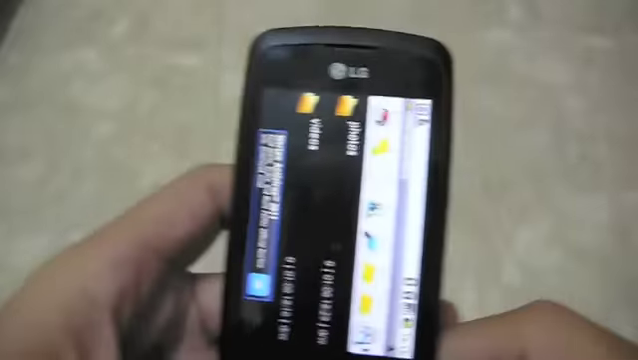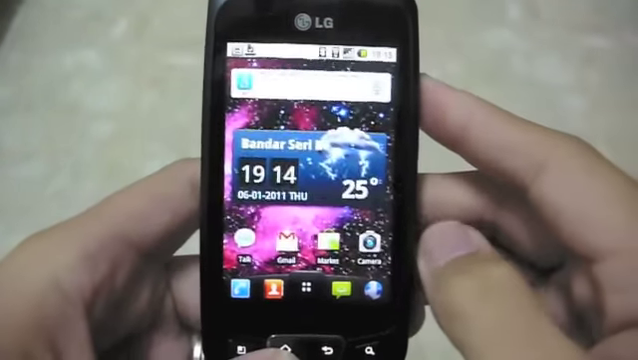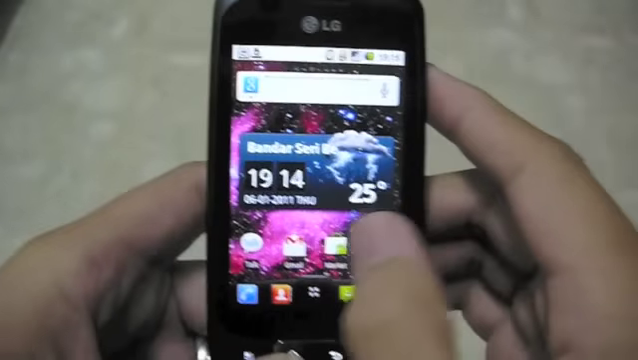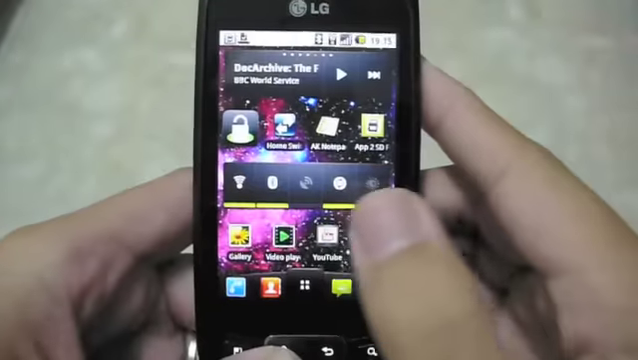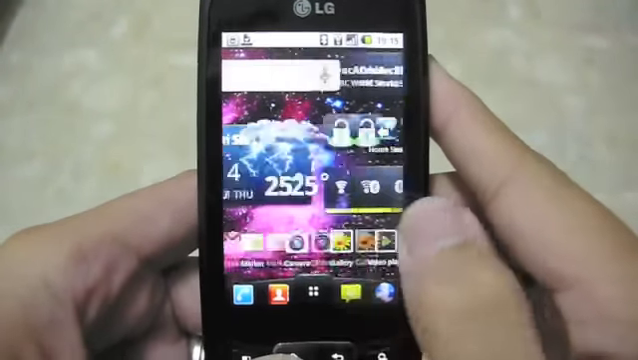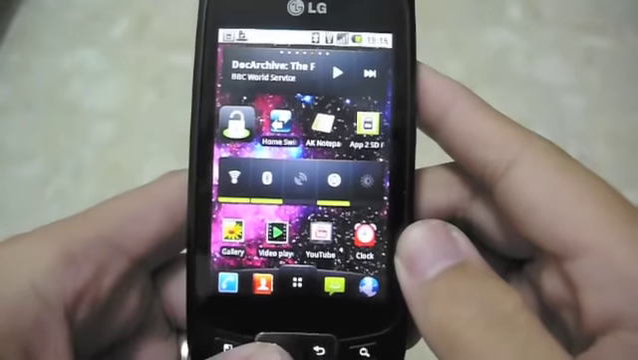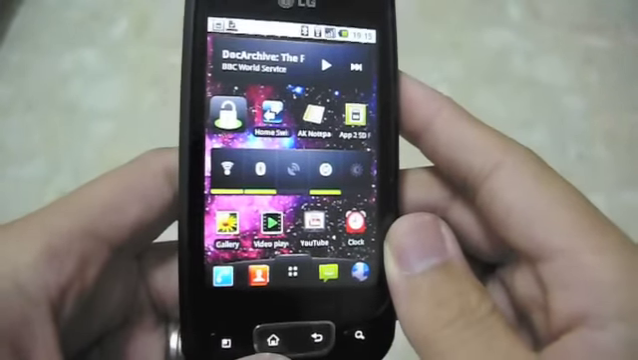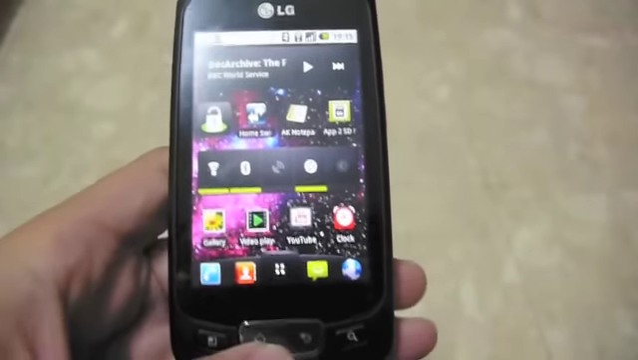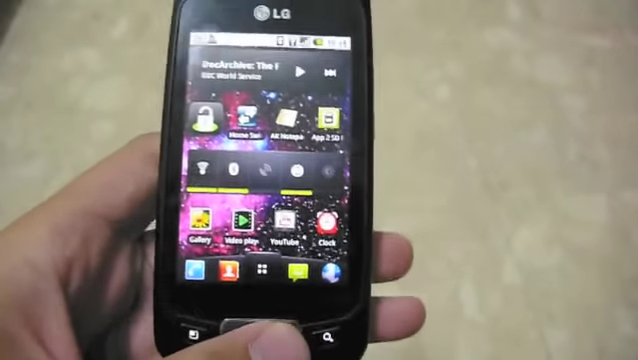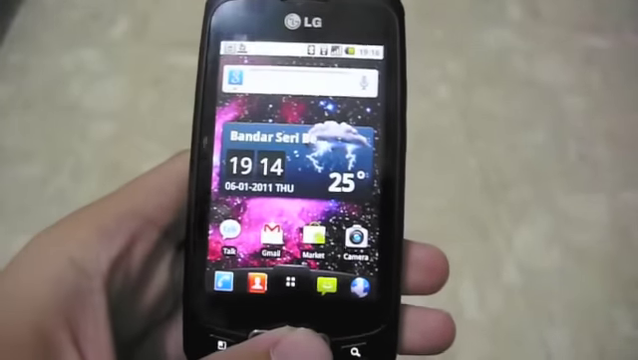But overall, the LG Optimus One is a pretty fine device. Totally worth the $338 I paid for it. If there's any other things that you want to ask, do let me know. But all in all, I highly would recommend this device to anybody starting off, getting their first Android phone, or just somebody who wants to take a look at what Android has to offer.